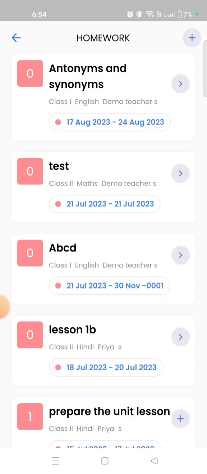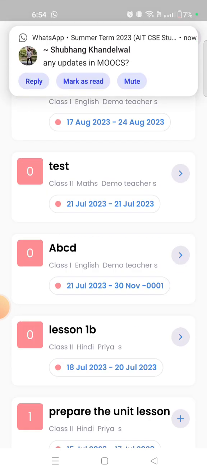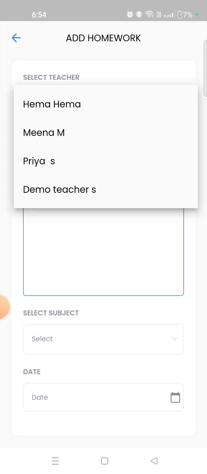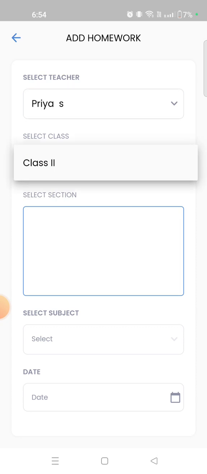If any teacher is giving any homework, like this teacher gave the homework of antonyms and synonyms, you can see that. Tests, whatsoever homeworks will be given, you can see that. For that you can simply click on this plus icon. You can select the teacher. What does select teacher mean? It means that as an admin, you are giving the homework from the teacher's side. Miss Priya has told you to add the homework that way, so you can do that.